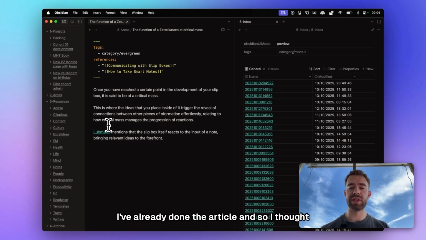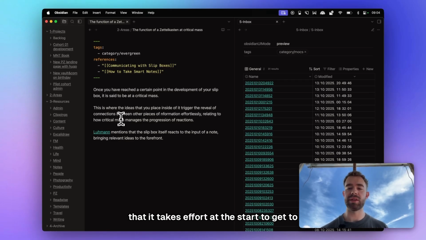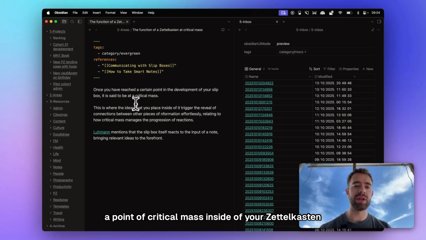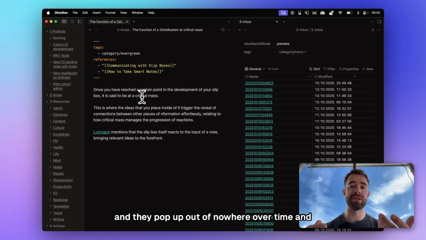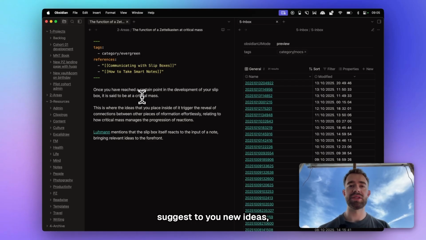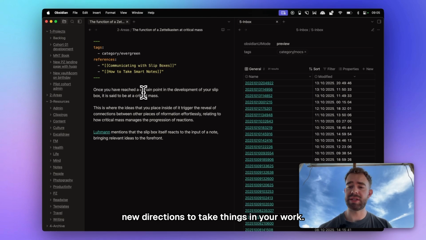And so I've already done the article, and I thought I'd do the video here as well and tell you about critical mass. Now it should be said that it takes effort at the start to get to a point of critical mass inside of your Zettelkasten, where the ideas are linking to each other and they pop up out of nowhere over time and suggest to you new ideas and new directions to take things in your work.